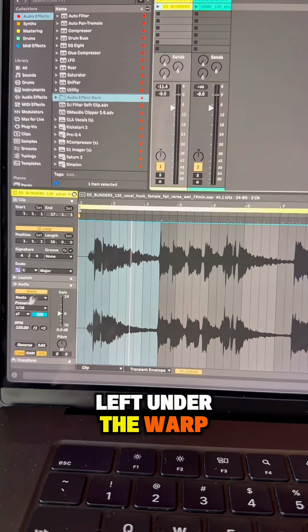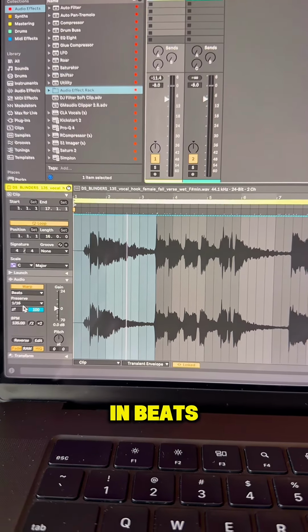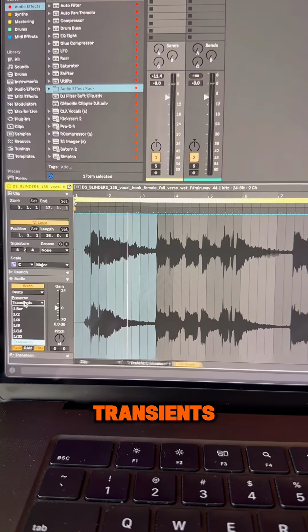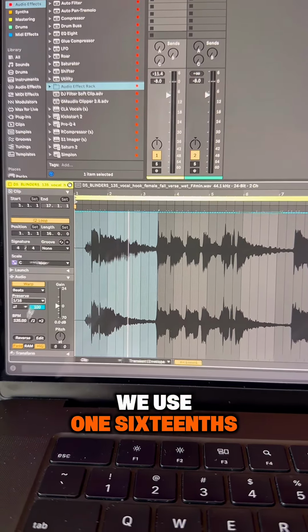In the bottom left under the warp marker here, it usually defaults to beats, maybe complex. You're gonna wanna keep it in beats. This generally starts on transients, but you're gonna wanna change it to one of the different parameters here. For this example, we use 1/16.